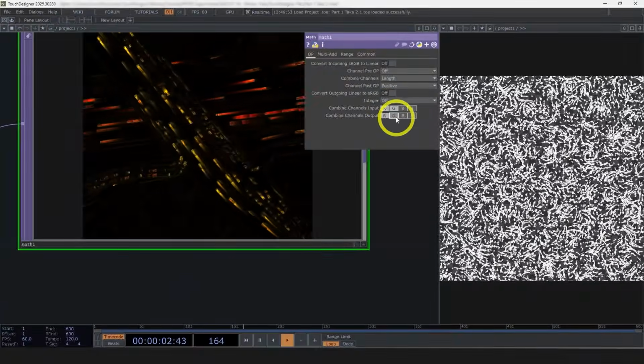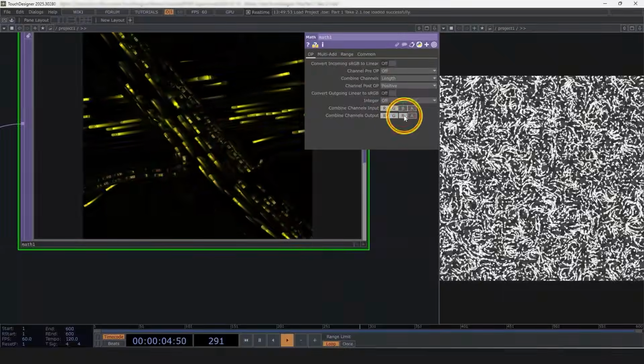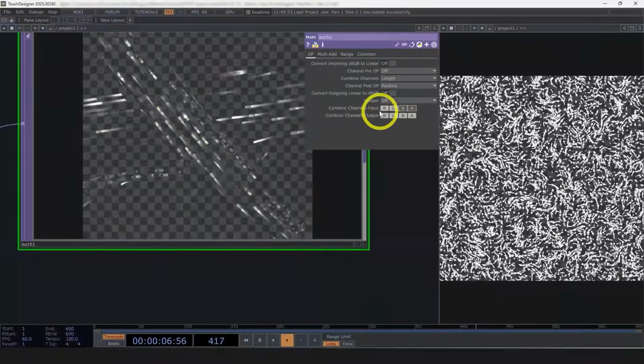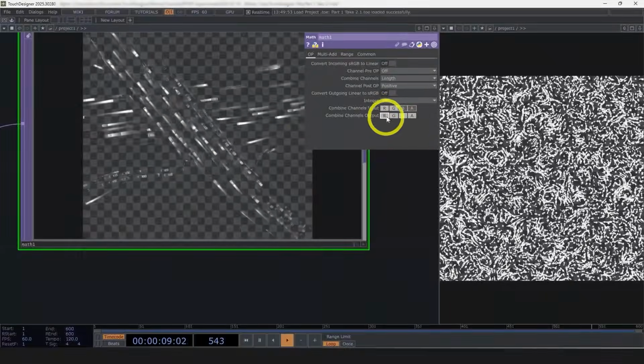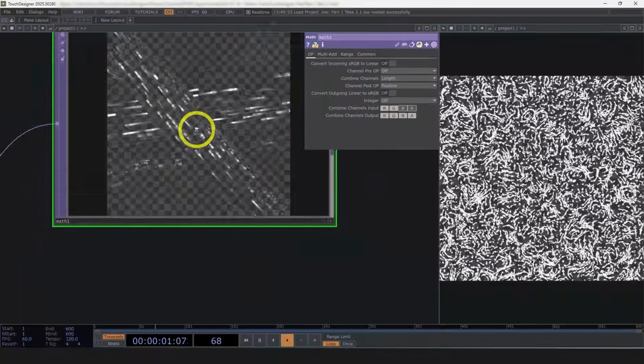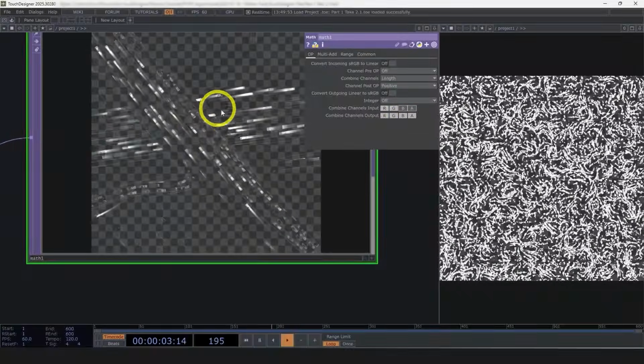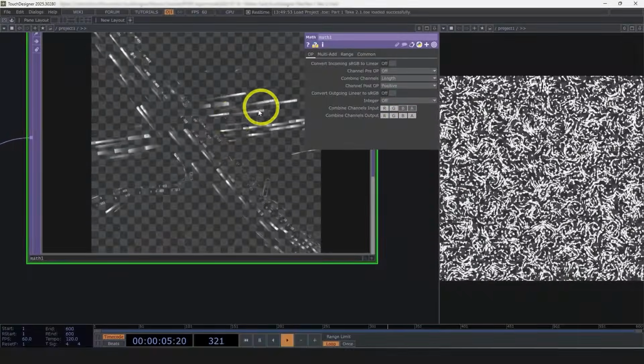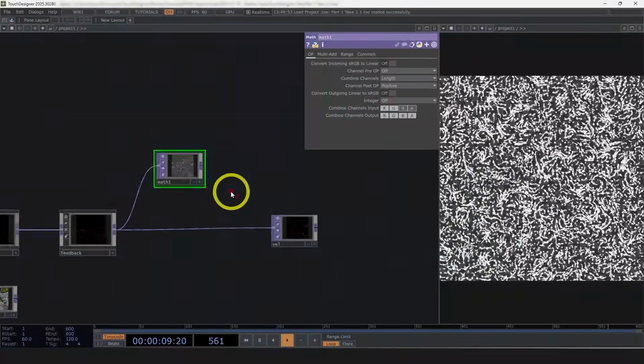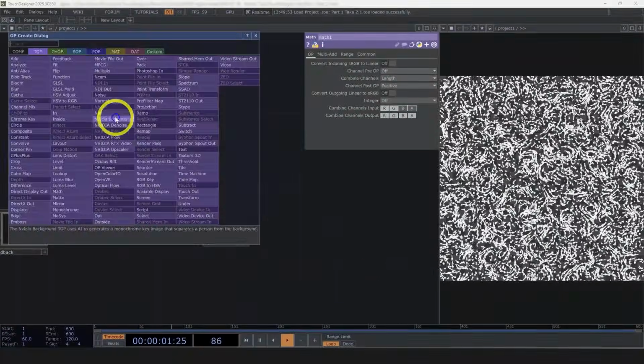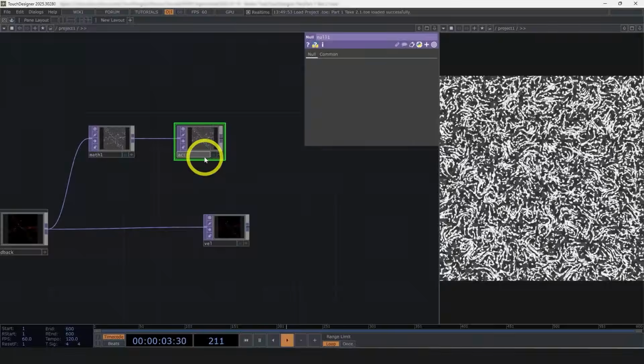And then for the output, just so it's a little easier to read, let's combine all the channel output. So this result is being output to every single channel. And now we'll see white pixels that have a higher value based on the intensity of the motion. Cool. So we can call this active.